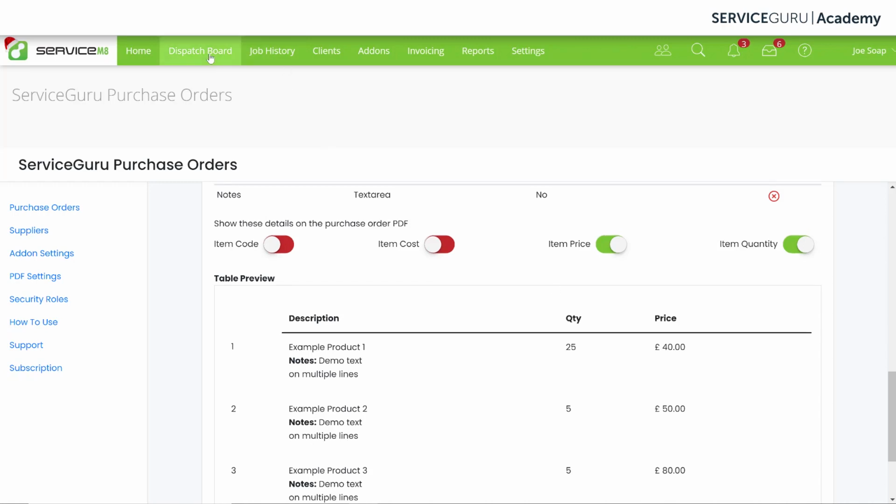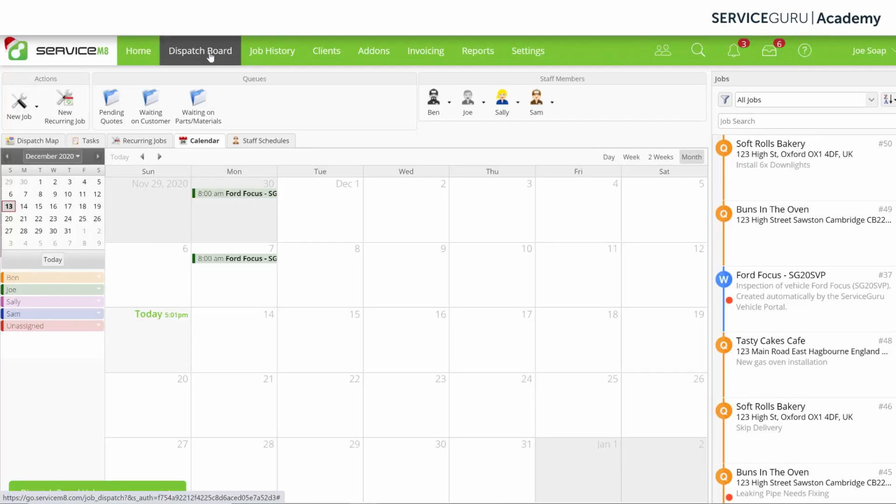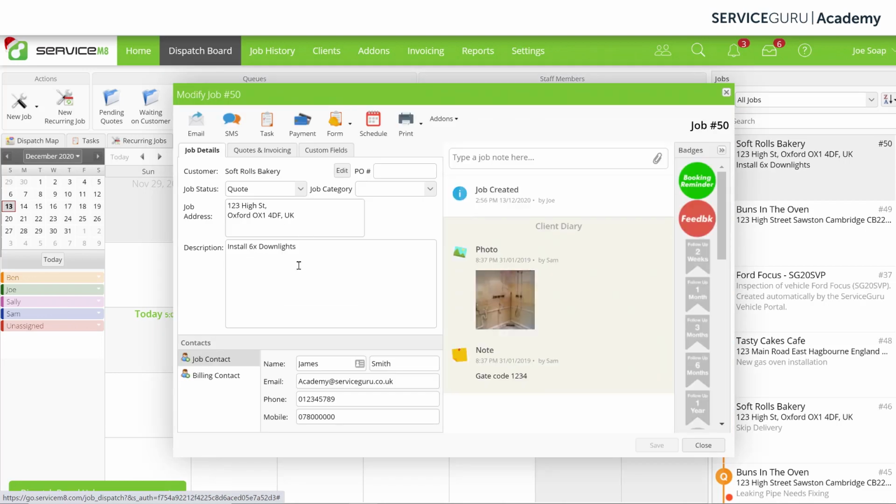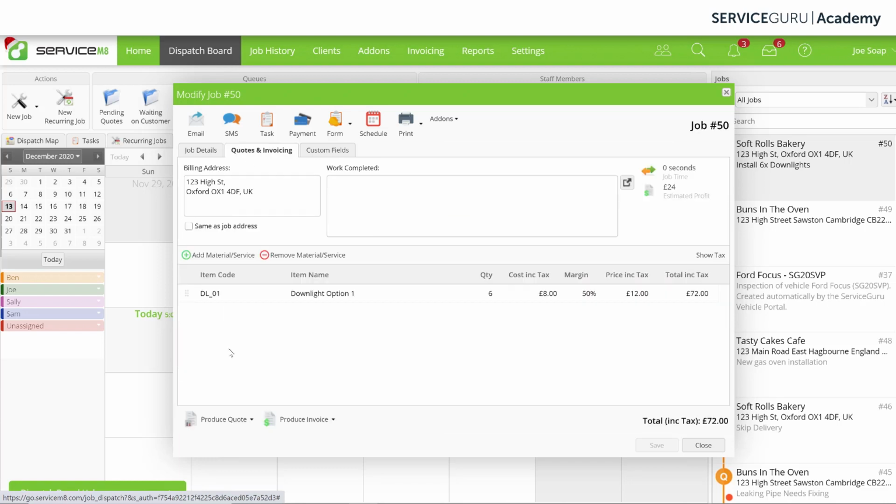Let's move into our dispatch board. Then we can move over here to the right and open up job number 50 for Soft Rolls Bakery. As you can see here, for the description, we need to install 6 downlights. If we move over to quotes and invoicing, we can see that we've already added the downlights as a line item in the quantity of 6.